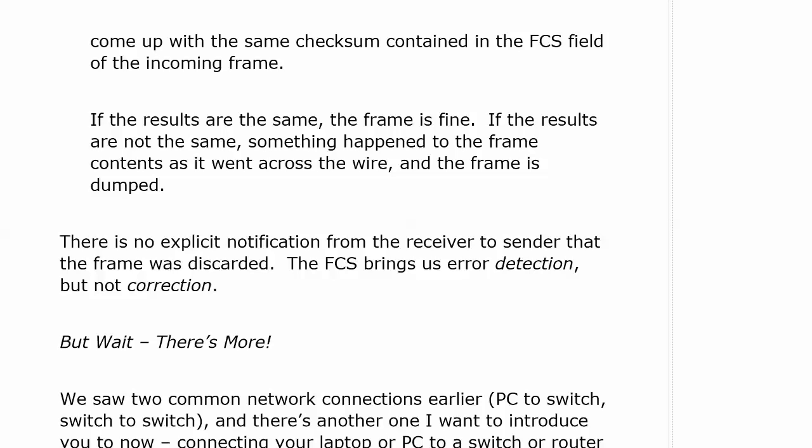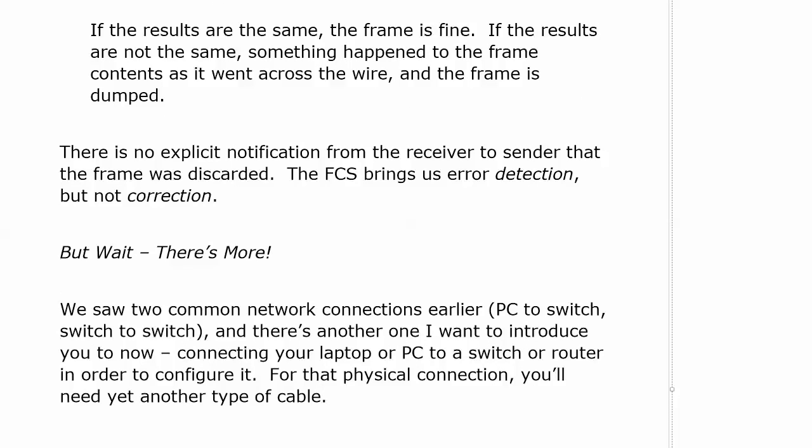Now, there's another cable that I want to introduce you to. We saw a couple of common network connections earlier. We saw PC to switch, we saw switch to switch, we saw switch to router. There's another one I want to introduce you to now, and it's when you have to connect your PC, or more likely your laptop, directly to a switch or router in order to configure it or to troubleshoot it.